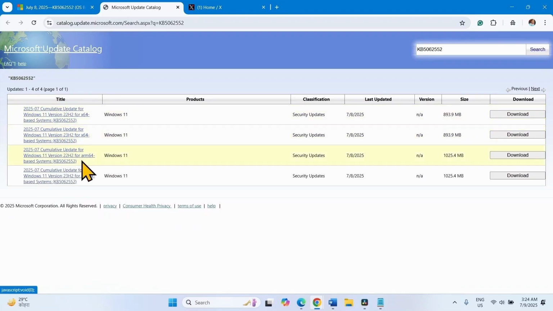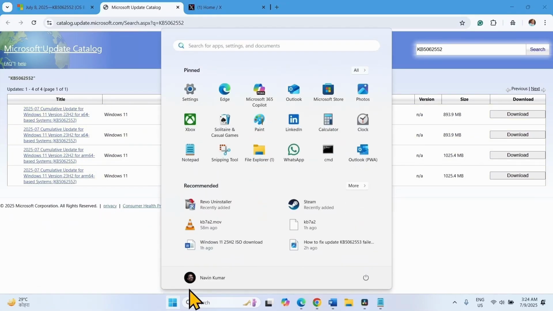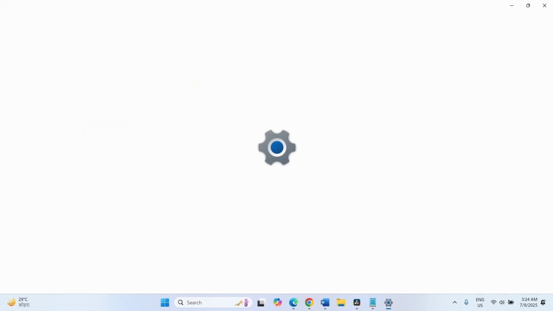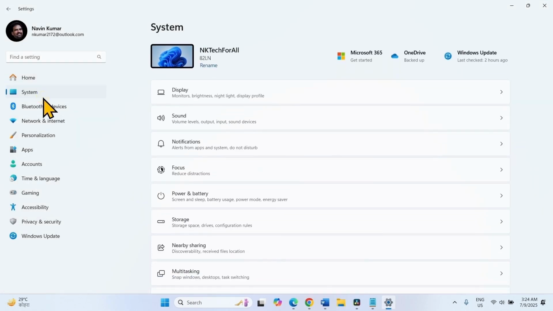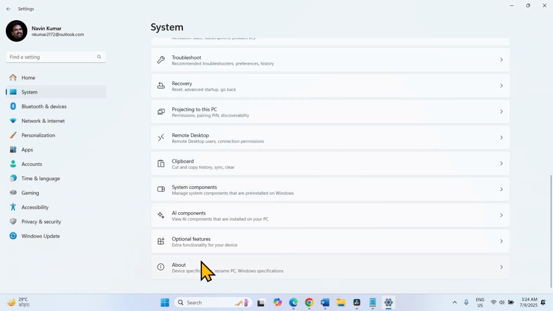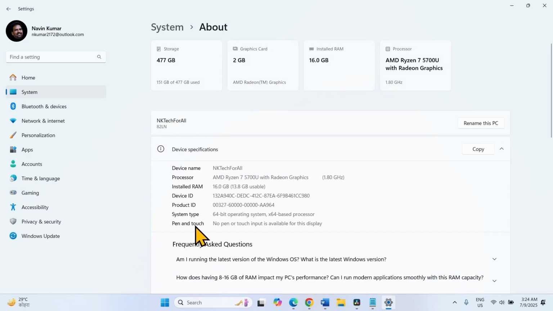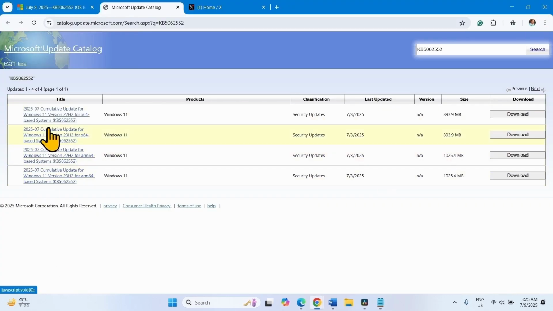Here are multiple files. Check your system type first. Click on Start, select Settings. Click on System. Scroll down and click on About. Here is the system type, 64-bit operating system, x64-based processor. The first file is for x64-based systems. This file is compatible with my computer.